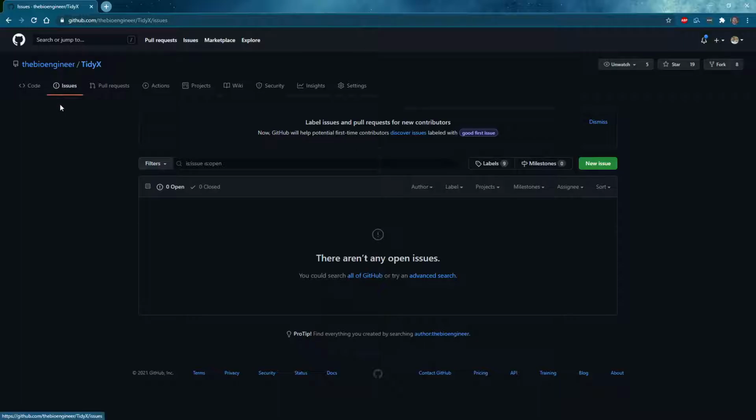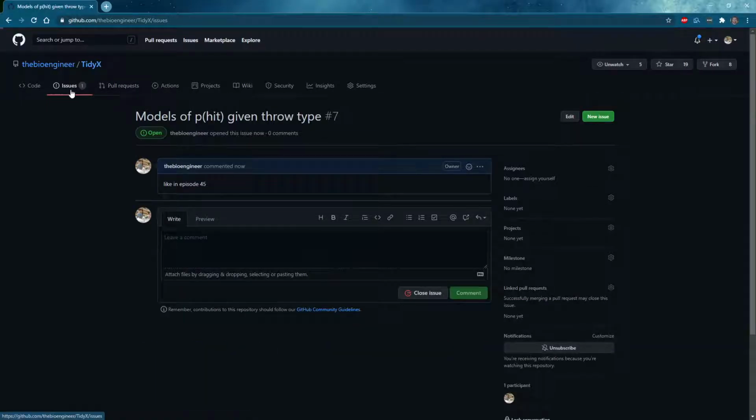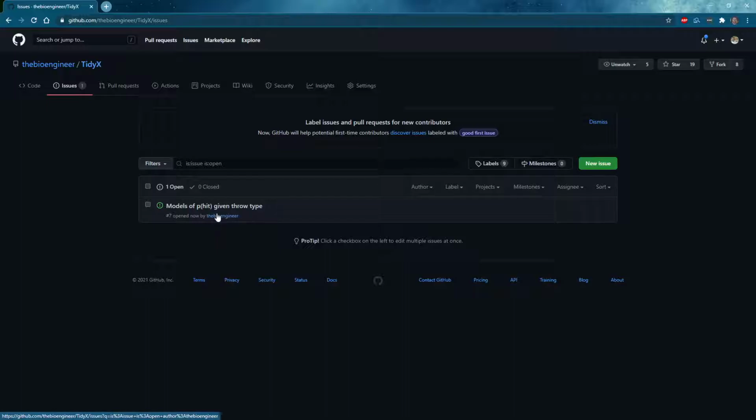So you can go into this issues tab here, click new issue, and type. We were talking before we recorded about potentially doing models about probability of hit given a throw type for baseball. So you can then submit the new issue, and then we can see it. I'm capturing the screen, but I guess you can't see it. But now I've opened a new issue, so we have a running tally of things that we could potentially cover, and we want to hear from you what you want us to cover.